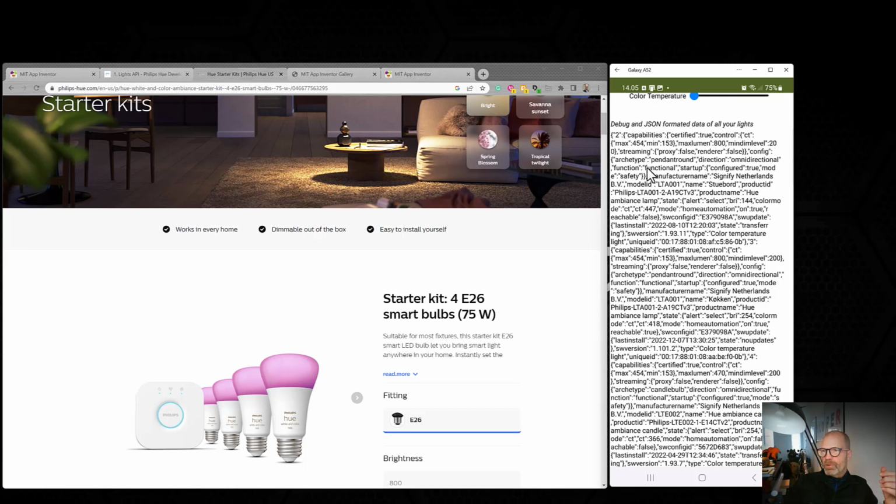And if we take number 2, the light source capabilities: maximum lumen 800, minimum 200, and whatever data is available here. Let's see if we can find some state. The brightness is 144 and on is set to true. So this light source is actually turned on.